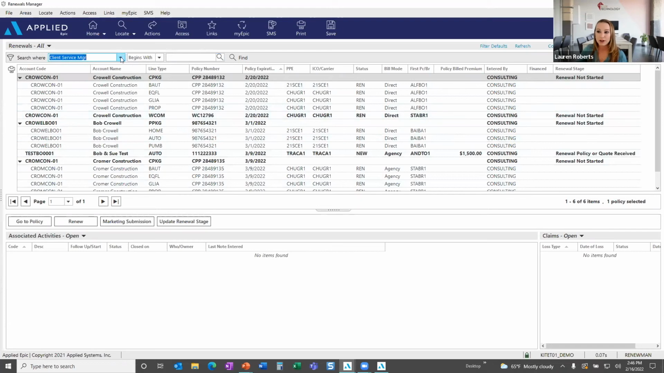Or I might come over here and say, you know what, I'm a producer. I just want to see the policies that I'm the producer on. Then you could come down here to the producer broker code and pull in just the policies that you're a producer on. Lots of other things that you have down here. You could do work groups. You can also do specific agency codes if you have multiple agencies listed in your system, or branch.